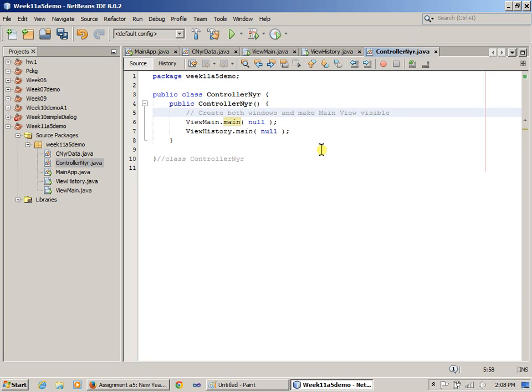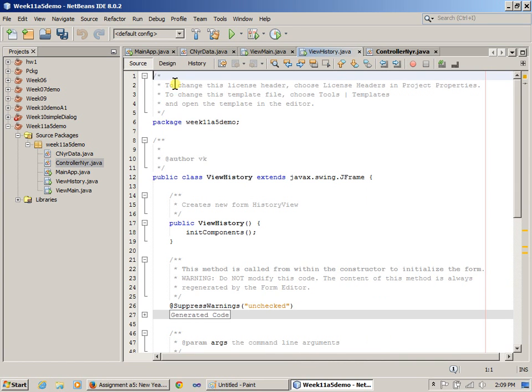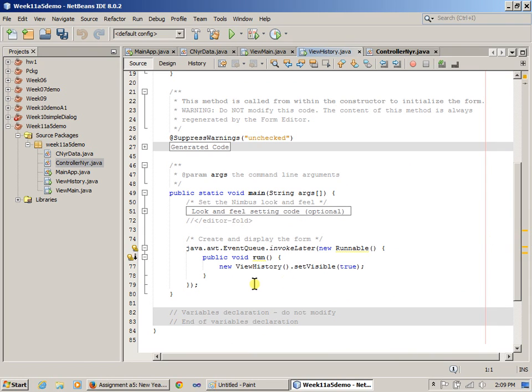Okay, so how do I control this? I want to keep the code inside my controller to an absolute minimum. So what I'd like to do is create the main and history, those two windows. In the view history source code, scroll down, find the main method implementation, and instead of making it visible unconditionally, don't do it. Create an object. Right now, the way both history and main view are created is not very useful for me, because I would like to get access to my windows.